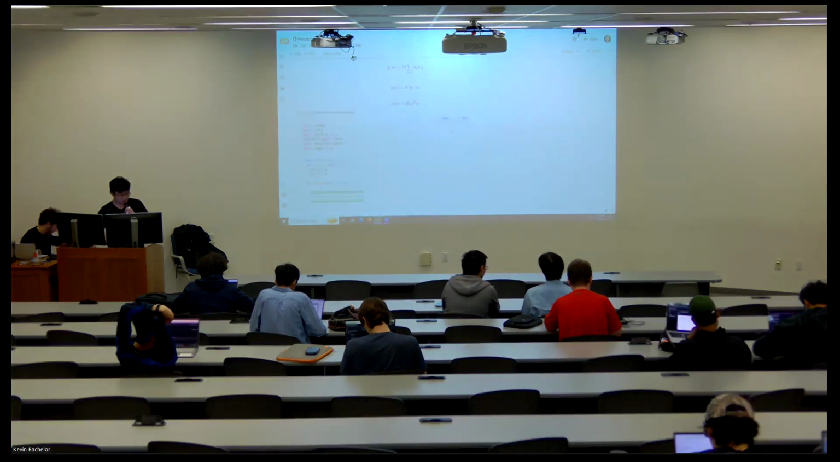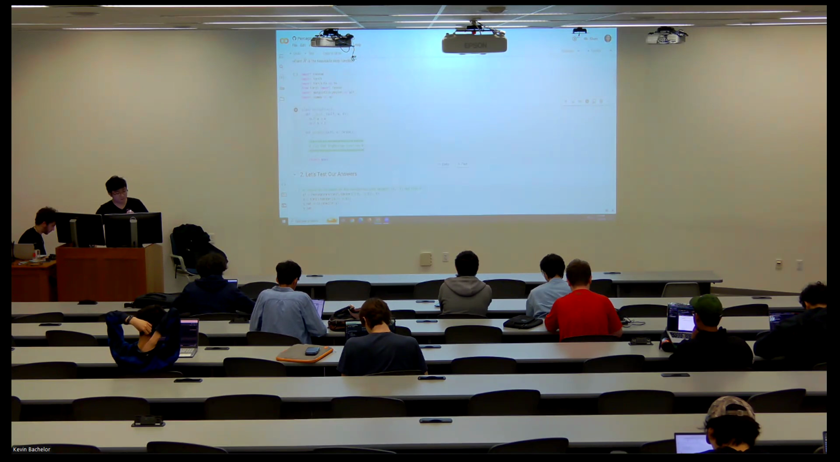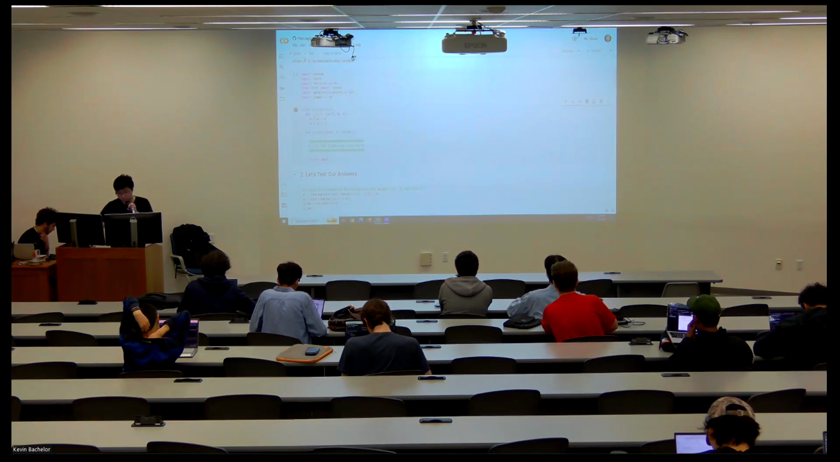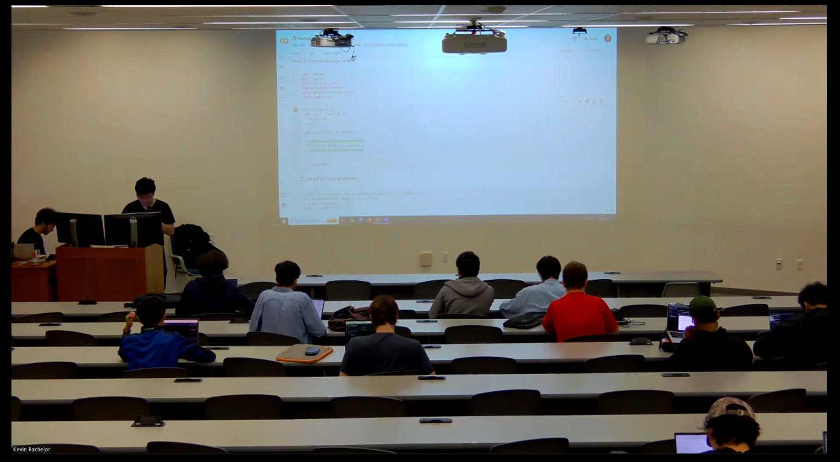So let's get to the code. Here we have a class of perceptron, and we have the weight vector and the bias vector. In order to predict, we have to do the dot product, right?